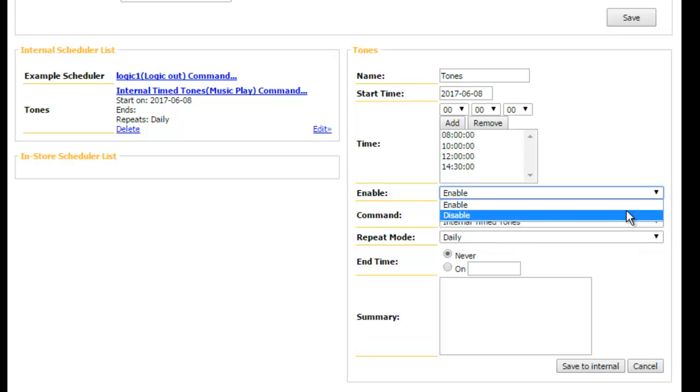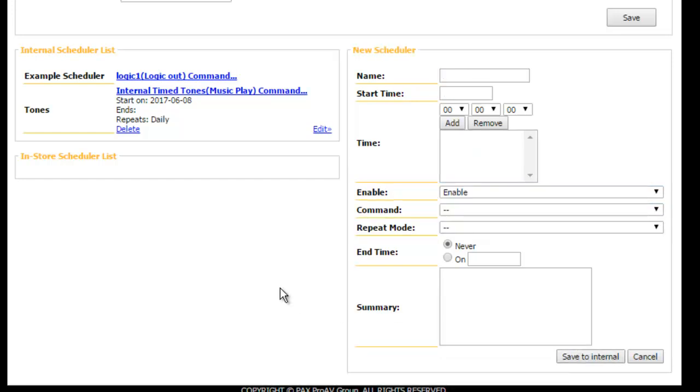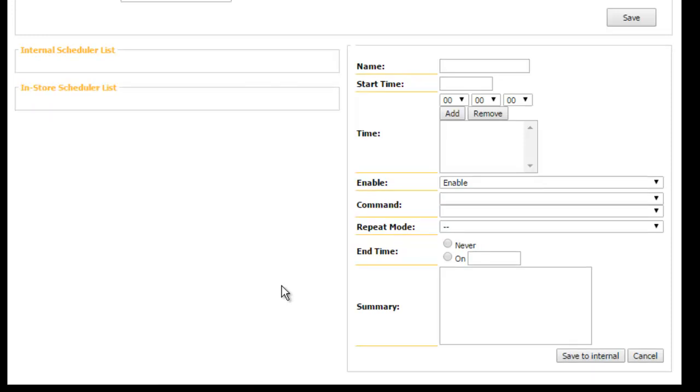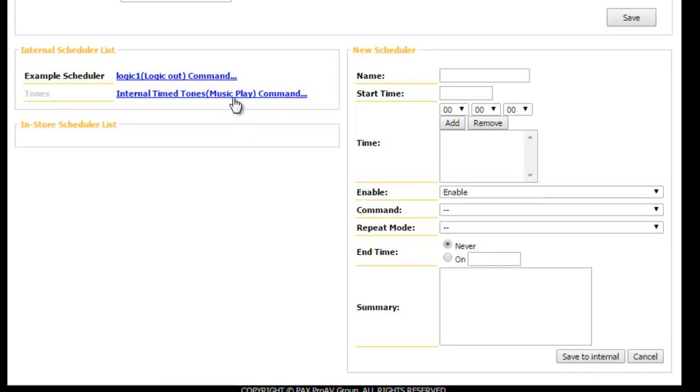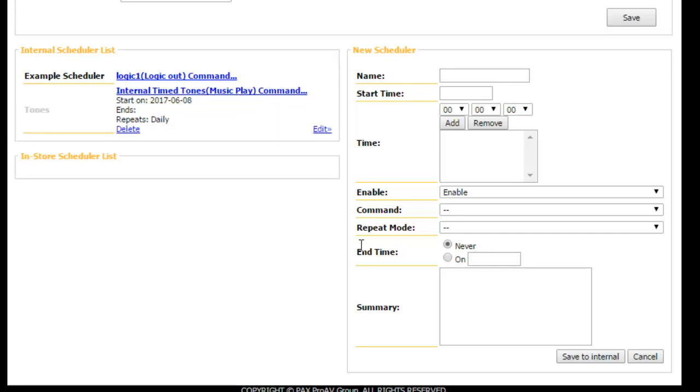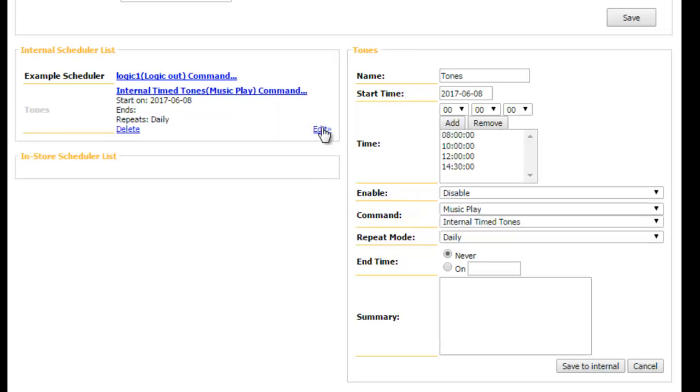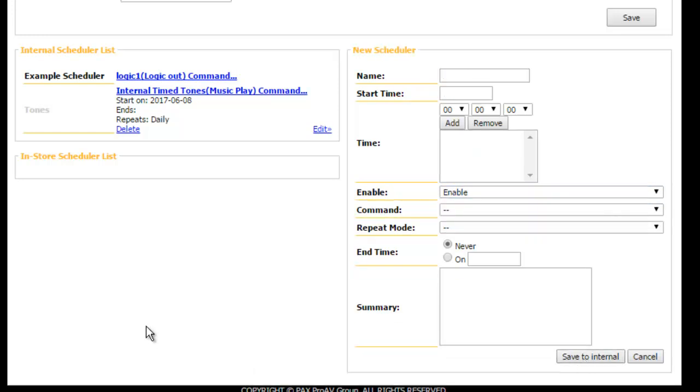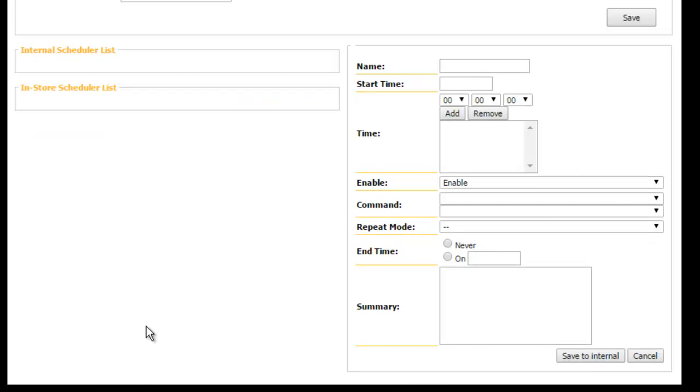If I wanted to turn the schedule off, I just hit disable, save to internal, and now that schedule will still be there, but you can see it's grayed out here. That means it's turned off. If we highlight it again and click on edit, all we have to do is enable it again, save to internal, and that schedule's active.